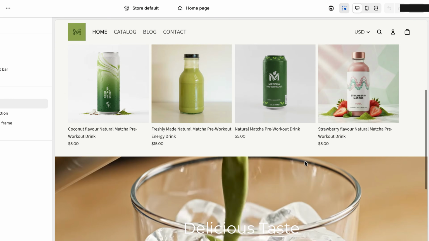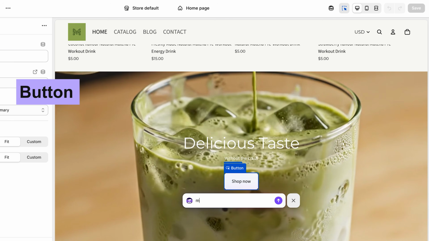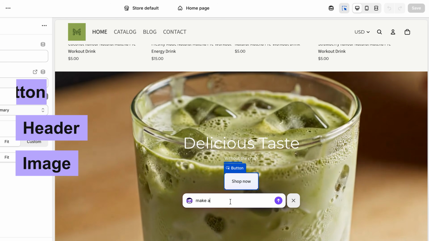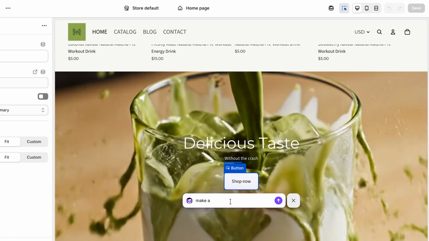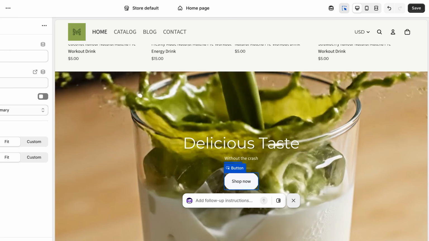And here's one that's really practical. You can now click on any element in your theme editor, a button, a header, an image, and then in the Sidekick pop-up window, click on Ask for Changes, like for example, make this button circular. It makes the changes instantly.